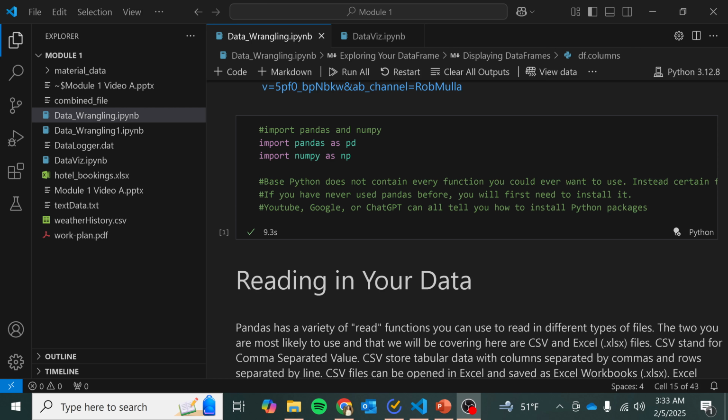Hello, welcome to Module 1, Video D, talking all about how to read in data using the Pandas package in Python. So first of all, what is a package and what is Pandas?